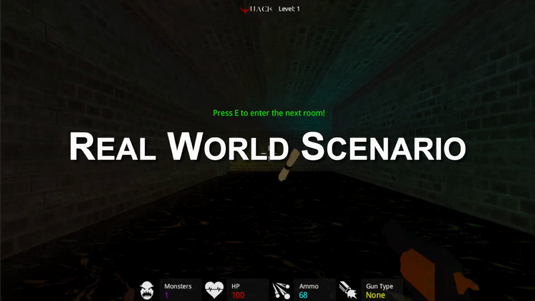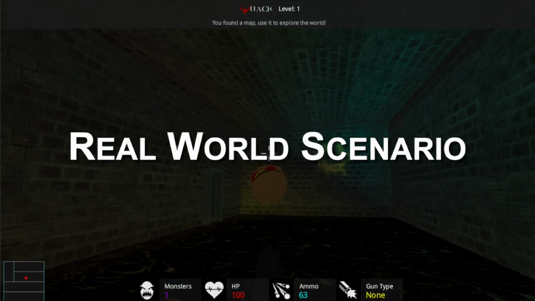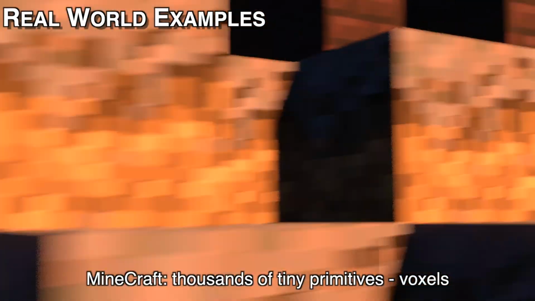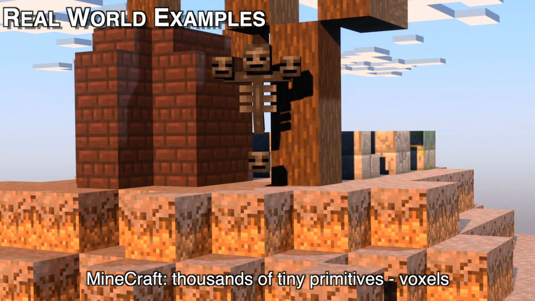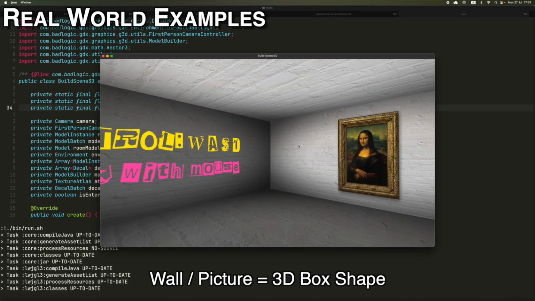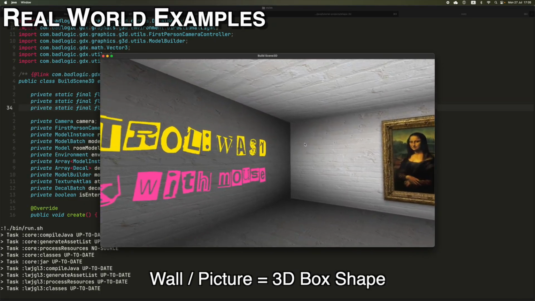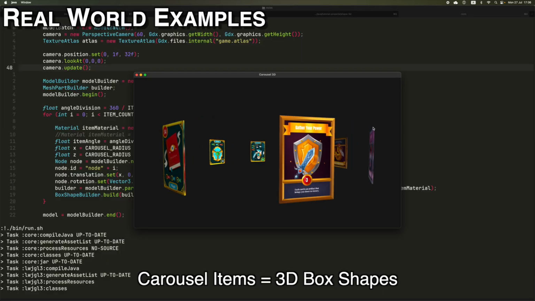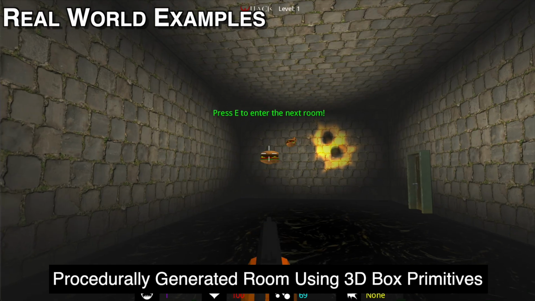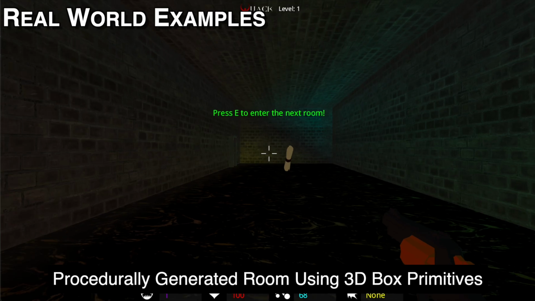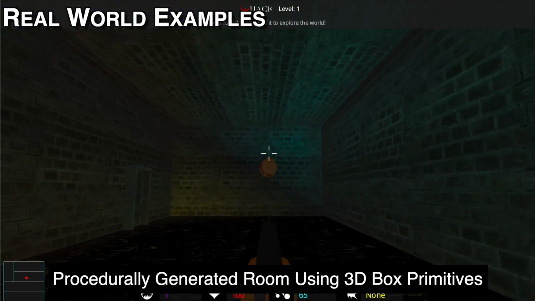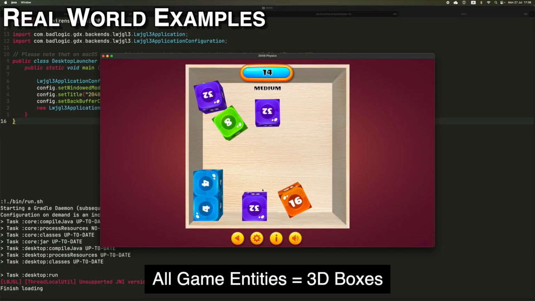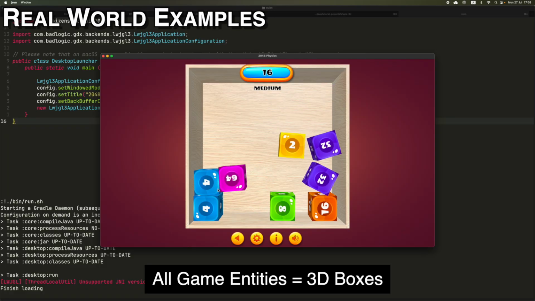In real-world scenarios, there are actually several games and applications which are built with only 3D primitives. For example, Minecraft literally contains thousands of tiny 3D primitives called voxels. The 3D room I created in libGDX uses only box primitives to construct the walls in the pictures. The 3D carousel uses 3D boxes to construct the carousel items. You can check the video on my channel to know how to develop it. In my 3D first-person shooter game Quark, I built the world map using only 3D boxes to procedurally generate the walls and rooms. My 3D puzzle game uses a bunch of 3D boxes with Box3D physics to build the game board and the game items.